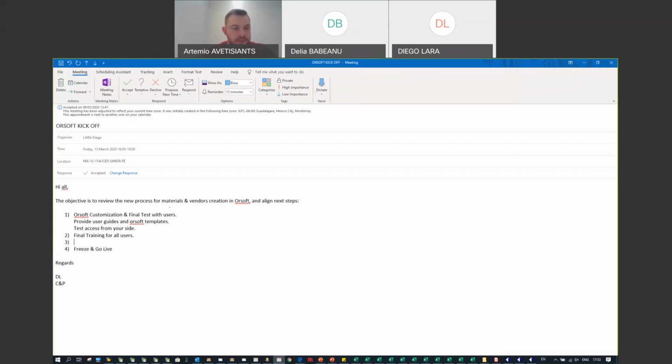So the training will have to be discussed after we've designed the workflow templates for you guys, and then you'll know a bit more about Orsoft. And then we'll have to decide on the freeze and go live later, because this is way too far advanced. At the moment, this is only an overview, kind of like an introduction to Orsoft for you.